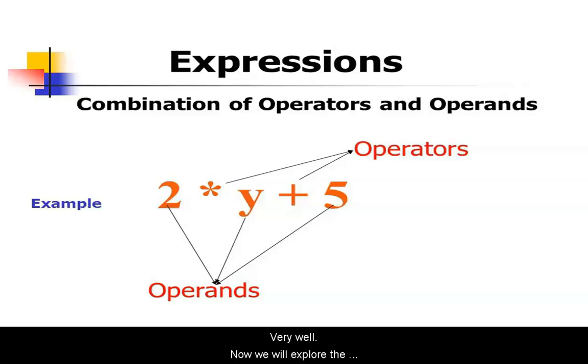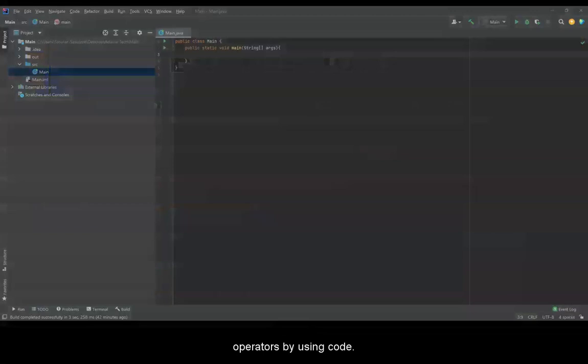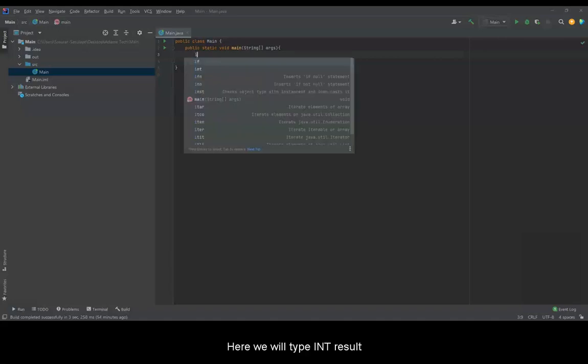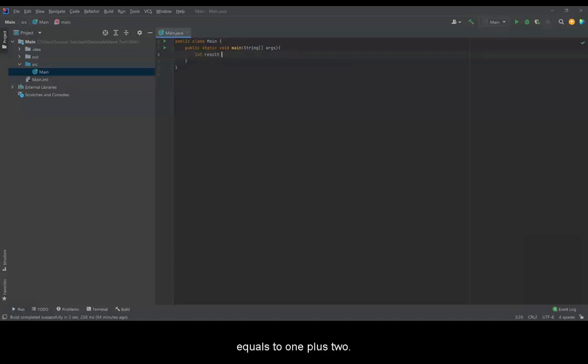Very well, now we will explore the operators by using the code. We first open IntelliJ. Here we will type int result equals to 1 plus 2. Here the plus is the operator. Then we will make a comment. Two slashes, and it should display it this way.